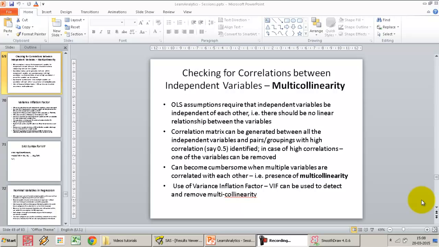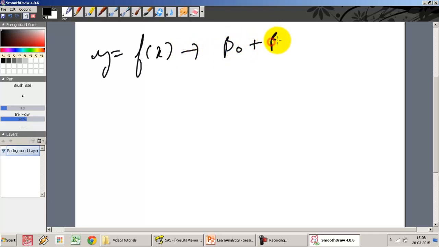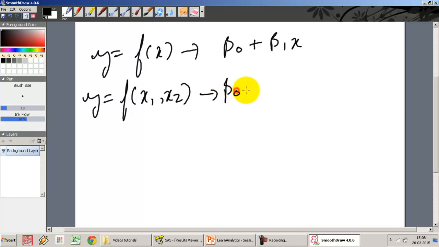The reason being that if I'm building a model, let's say y is equal to some function of x. So in a linear regression model, y is a function of x, and this function is basically a linear function which is beta naught plus beta 1 x. When I'm building a multiple linear regression model, y is a function of, let's say, x1 and x2, and this function can be explained as beta naught plus beta 1 x1 plus beta 2 x2. I'm going to ignore the error term for now. And what the collinearity assumption essentially tells us is that x1 and x2 should be independent of each other.